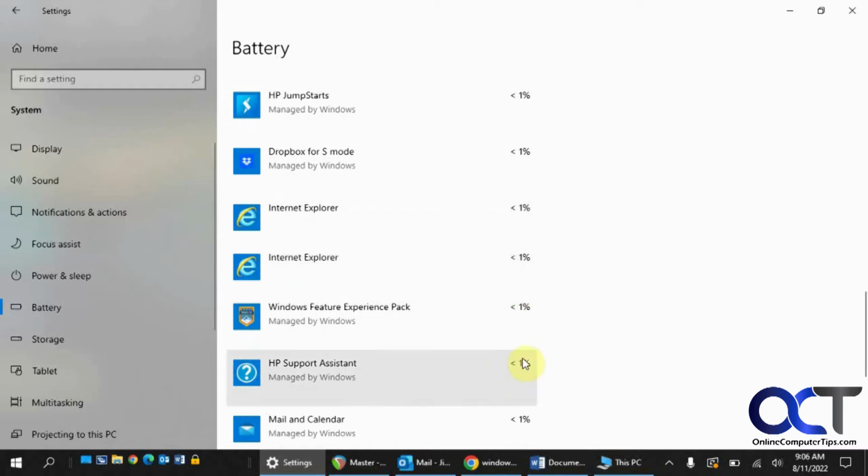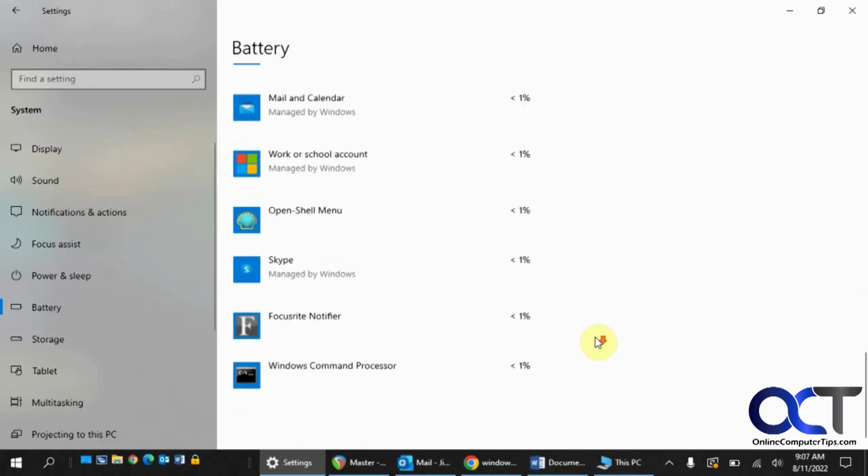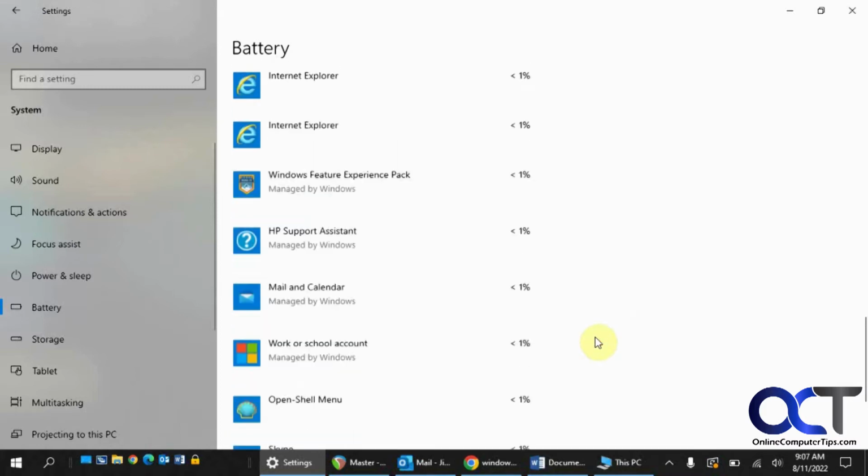So if you had something here that had a high battery percentage, that's something you're not using, then that's something to tip you off that you need to go find out why this is running and how to turn it off so you can get your battery life back. A lot of these things are just kind of running in the background.